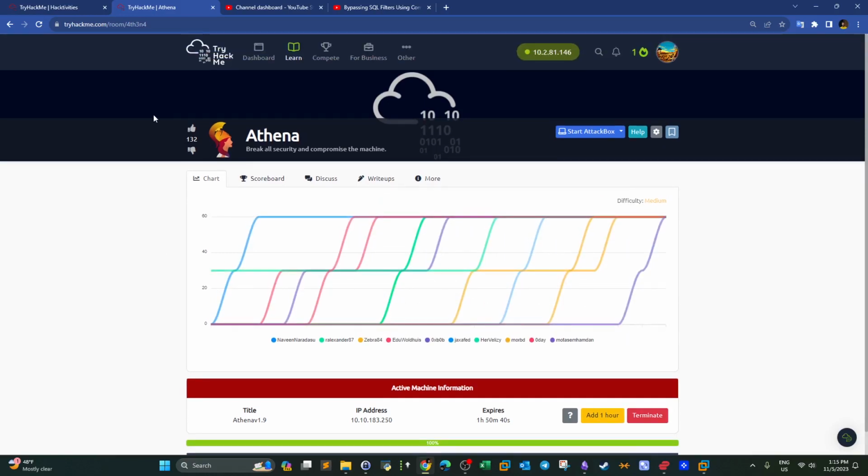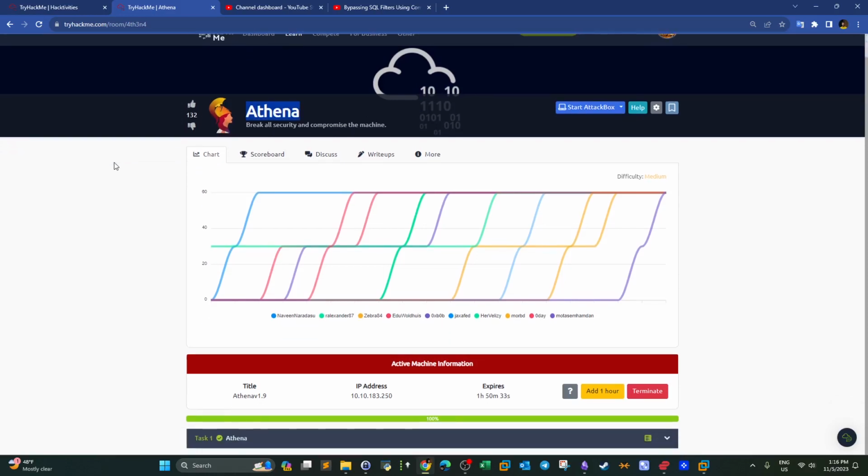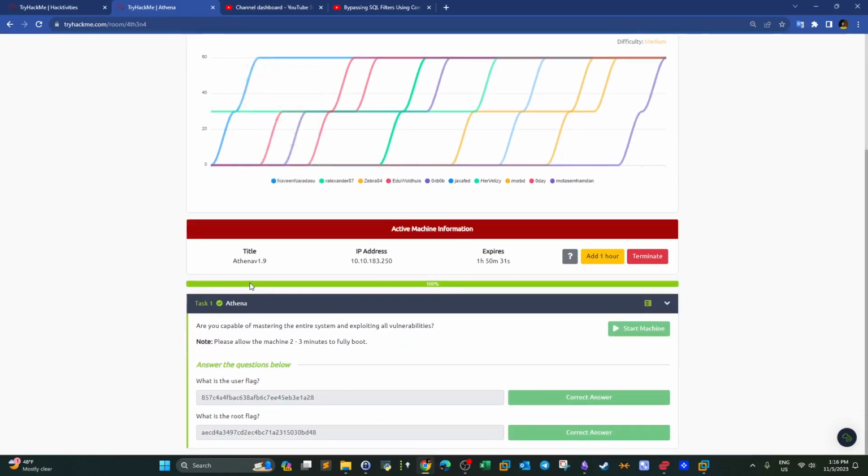Today we're doing TryHackMe, and we're going to do a boot to root machine. The machine today is Athena, and as you can see, we have to provide two flags: the user flag and the root flag. So let's get started.